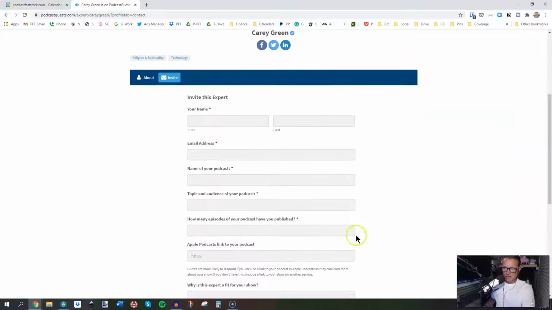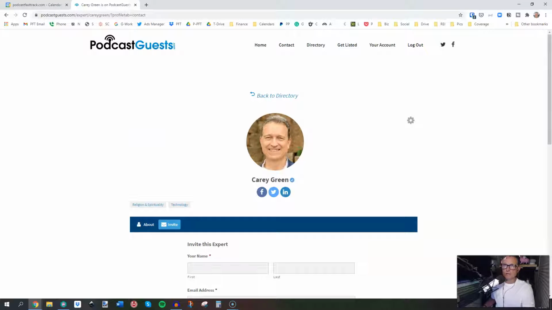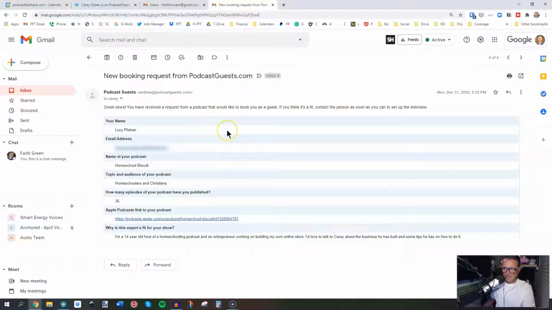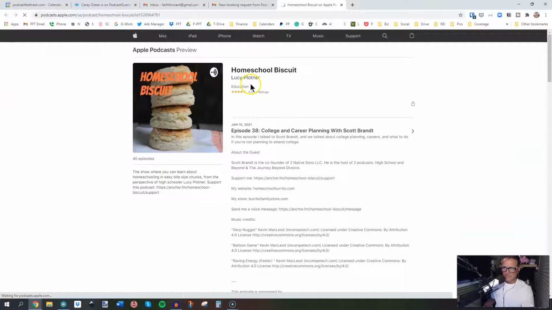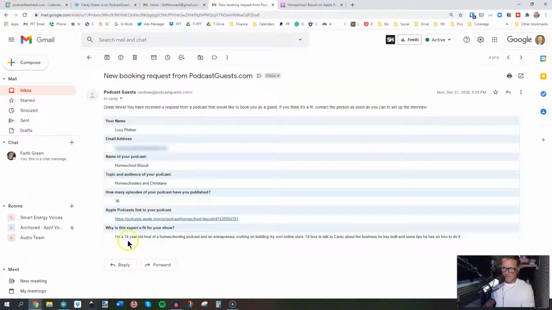They just type in all their info. It comes directly to you, and you're able to respond. Now, let me go to my email real quickly, and I'll show you what that looks like. I click on it. Here's what it says. It's just a Google form that comes to you. It has the person's name, their address, what the name of their show is, the topic of their audience, and then how many episodes they've published, and actually a link to their Apple Podcasts directory. So you can go here and click through and listen to their podcast to see what kind of quality they have. And then it says, why are you a perfect fit for their show? And they get to fill it out and tell you why it is.